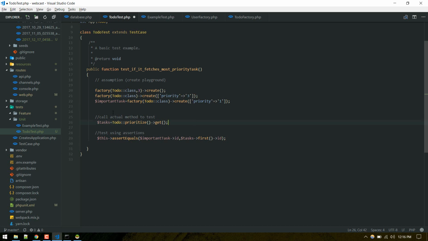So the workflow is, you want to add a feature or a method to fetch the most priority task or just prioritize the task in your application. First step is you write this test, you create some data, you call the method which you want, and you check if this is returning the expected result. The expected result in this case is the important task which is of priority 1 should be on top if we fetch this. So hope this is making sense.